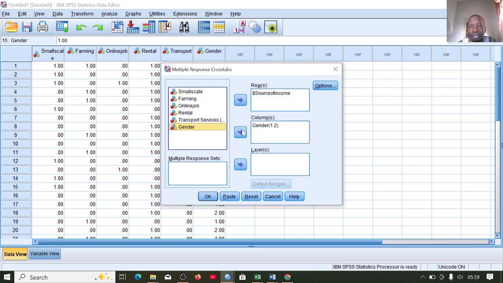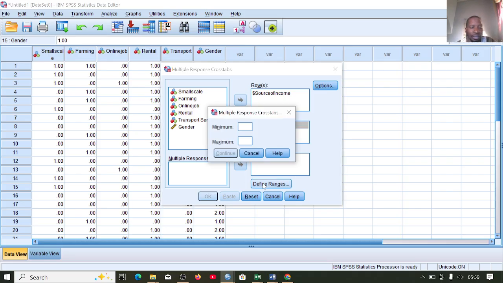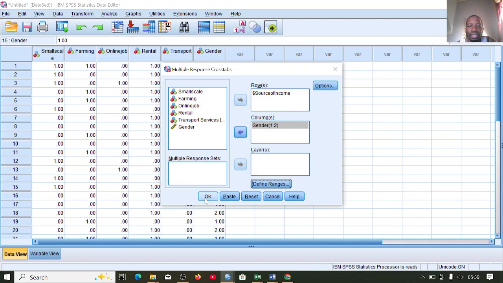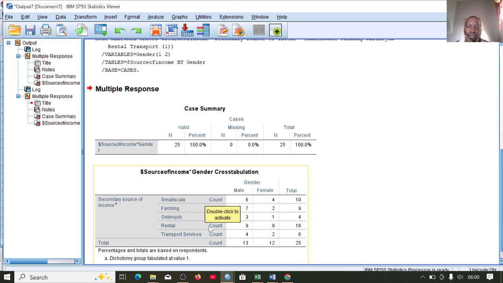So I have to define the gender. So here I will use one for male, then I will use two for female. So I will now say continue. So I can now say okay. So you see now it has already given me the count based on the gender of the respondent.